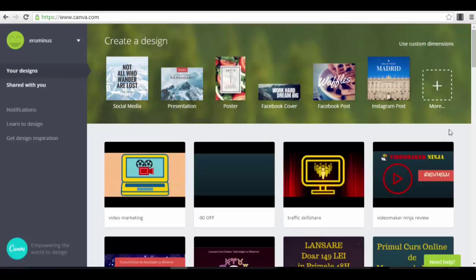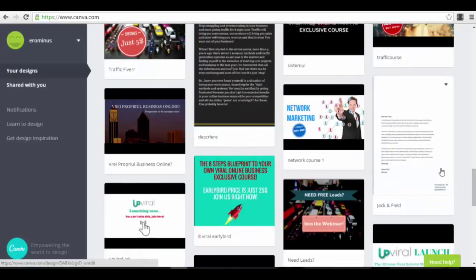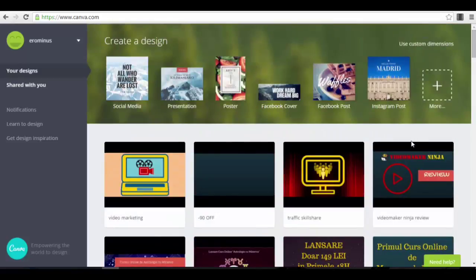Below this header with the create a design options, there are all the graphics that I have created till now. A lot of them, as you can see, different types: some for Facebook ads, others for banner ads, others for email, as email marketing headers. So you have a lot of options, and everything will be saved for you. You can then enter, copy and re-edit that image. You can edit it directly, you can delete it, you can do whatever you want.